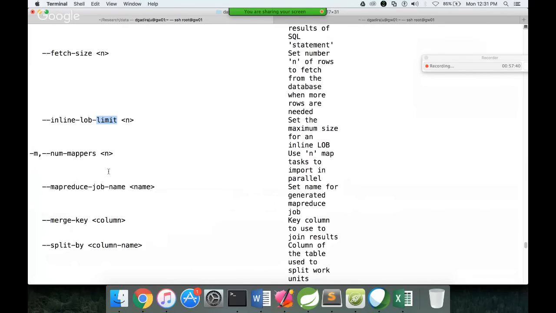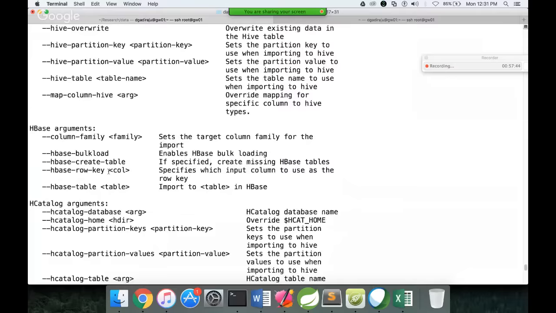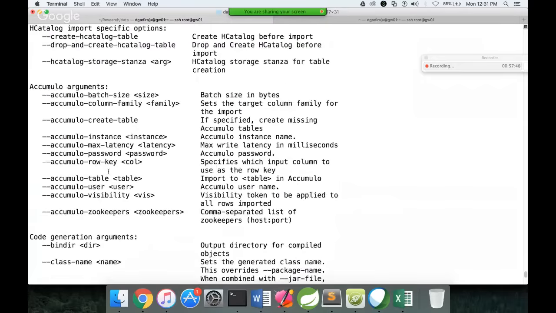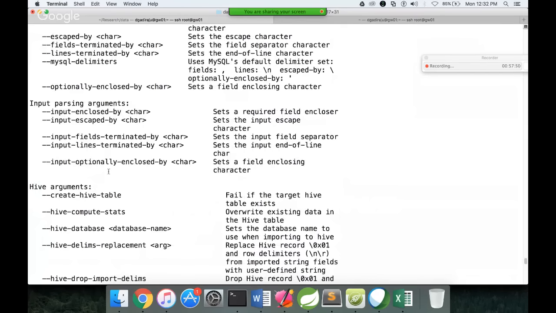Okay, and then we have a few other arguments for Hive, HBase, HCatalog, etc. I'll be covering only Hive to some extent, and then we will get onto the next command, import all tables. Between this, I will give an exercise, and you can complete that exercise also. Probably day after tomorrow, we will have a detailed exercise on Sqoop import. I will create a few scenarios, and you have to execute it based on those scenarios.